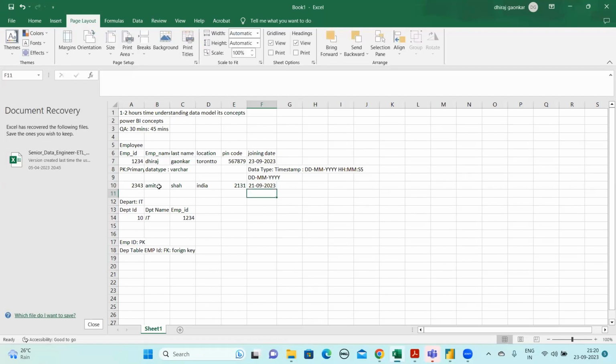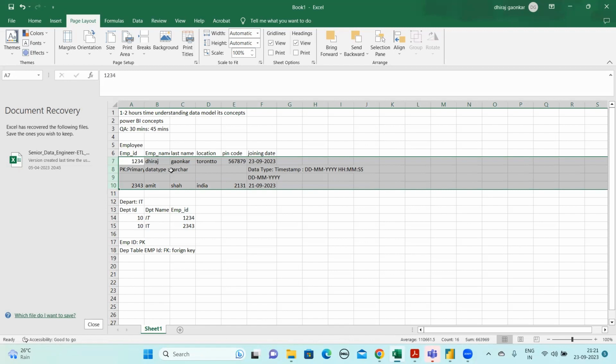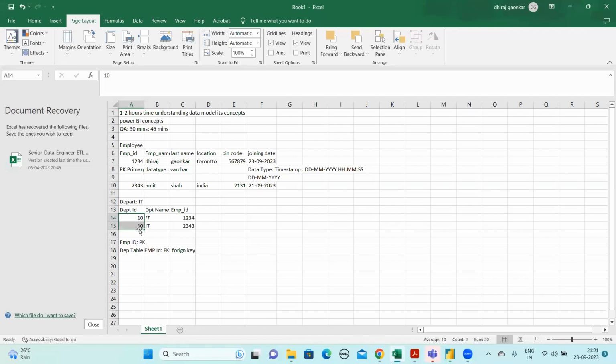Let's say the same entry. I want to have one more entry. The department ID is the same, for IT. The employee ID, that means me and Amit both are in the IT department, right? I have a relationship. If you look at these two data, Dheeraj and Amit have different employee IDs but work under the same department. This correlation is called a one to many correlation.